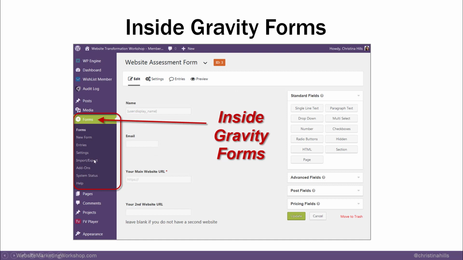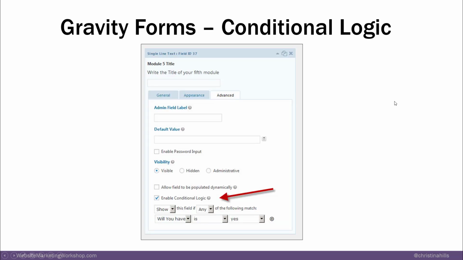So Gravity Forms has its own special area, and what it has, which I love, is conditional logic. Conditional logic is if this happens, then do that. So show this question if someone has answered another question.